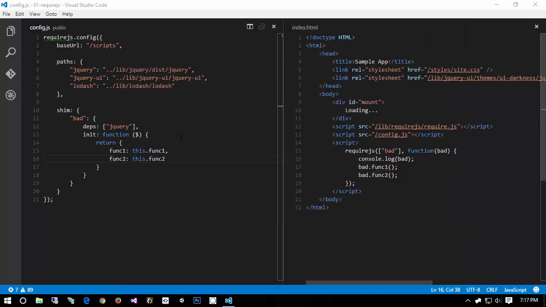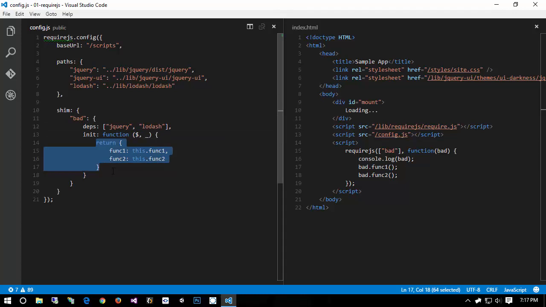So what's going on here? The init function takes in a function that takes in a list of all your dependencies. In this case, we're dependent on jQuery. If I also wanted to depend on Lodash, I could also do that. So the parameters for this function are filled in by your dependencies. Then I can return an object, and this object is what this module is loaded as. So when I load it in, this is what I get back: an object with two functions on it, func1 and func2. So what is this? This is the context that this module was executed in.